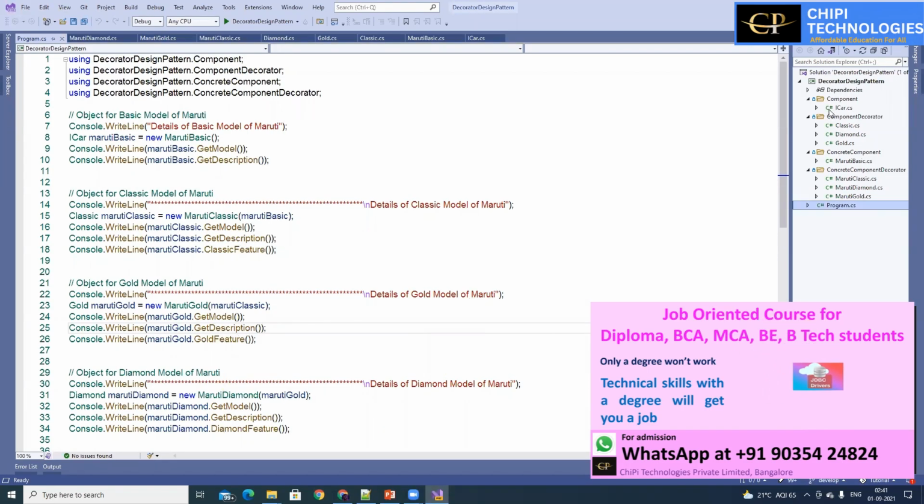So for the sake of simplicity, and so that we understand it in a better way, I have kept the folder names the same as what I talked about in my UML diagram and the use case. But in an actual scenario, we will not have this kind of project structure. The project structure will be the same as whatever you are using in your project. You cannot just add component, component decorator and all those names as folders in your actual project. The folder name or whatever you want to keep has to follow your project structure. Anyway, here I have done this component, and component has this iCar class.